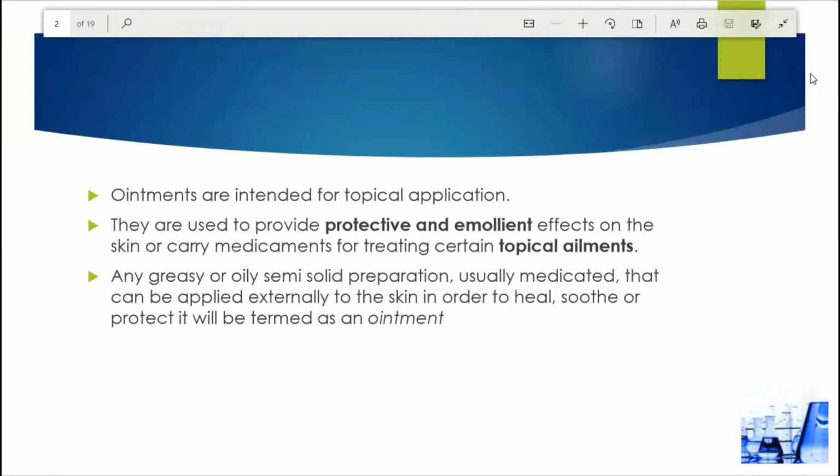Ointments are intended for topical use. They are applied topically. They are not for oral use. They can be applied on the mucous membranes, and mostly they are used topically. They are used to provide a protecting or emollient effect, either protecting or soothing the skin, or carry medicaments for treating certain topical ailments. Basically, we prepare a base for the ointment, and we can add any medicament, any active ingredient in the base, which can be used for topical ailments like dermatitis.